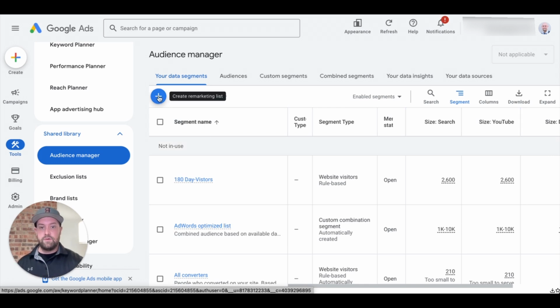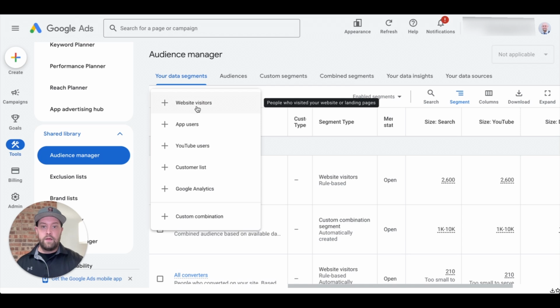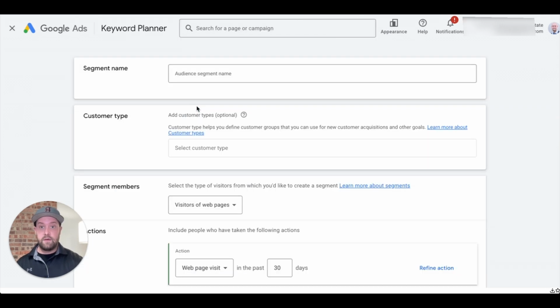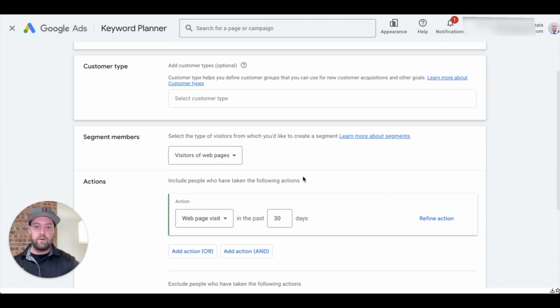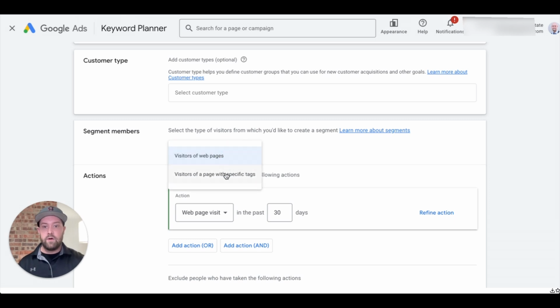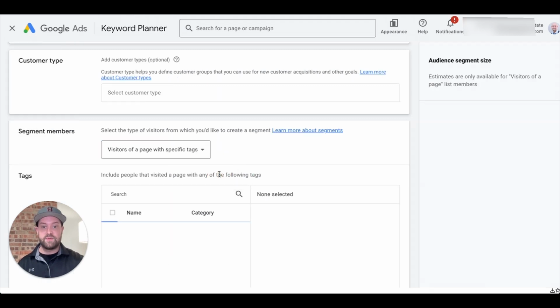You click on the little blue check mark here. You go website visitors. Okay. We're going to name this website visitors. I know, real creative. Visitors of a web page or of web pages. So this is where you can select if you want specific tags or whole web pages. So we're going to go specific tags.